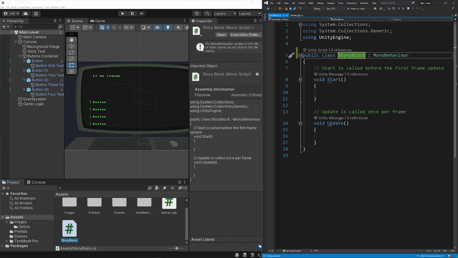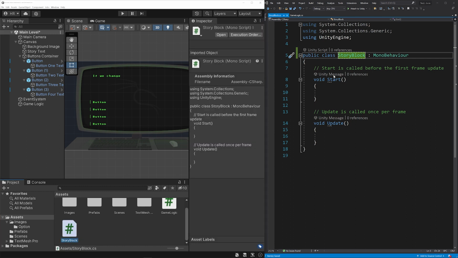Okay, now one of the reasons I talked about inheritance is because we actually don't want to inherit from MonoBehaviour for our story blocks. We don't need to attach it to any game object because it's just storing information. We're not actually doing anything with information besides storing it and reading it. Unity actually has a different class we can inherit from specifically for the purpose of storing information for other classes to use. This class is called ScriptableObject.